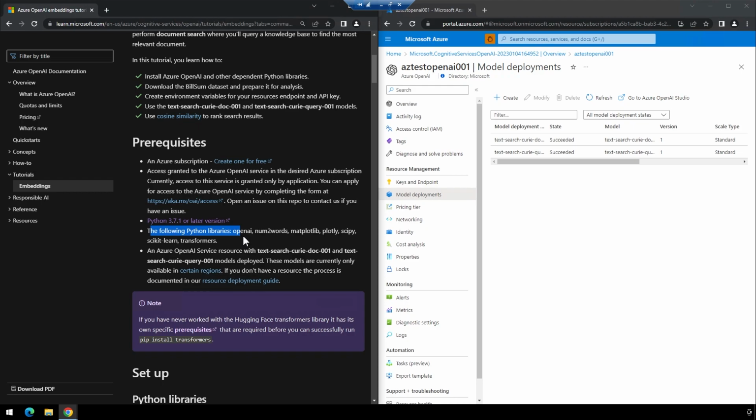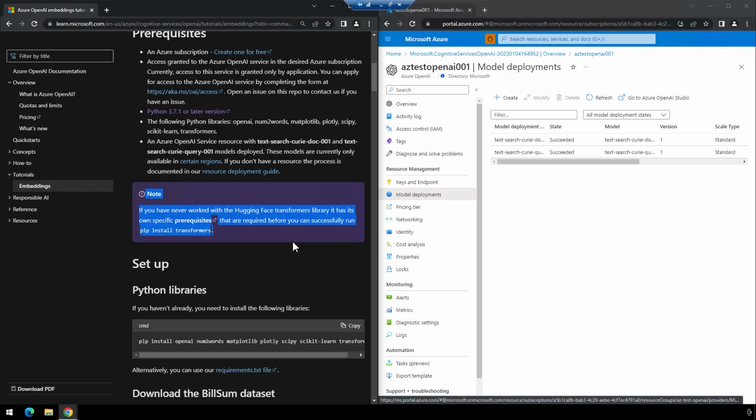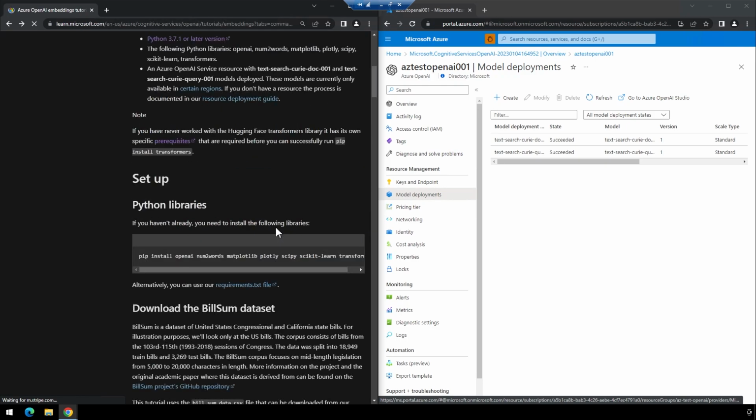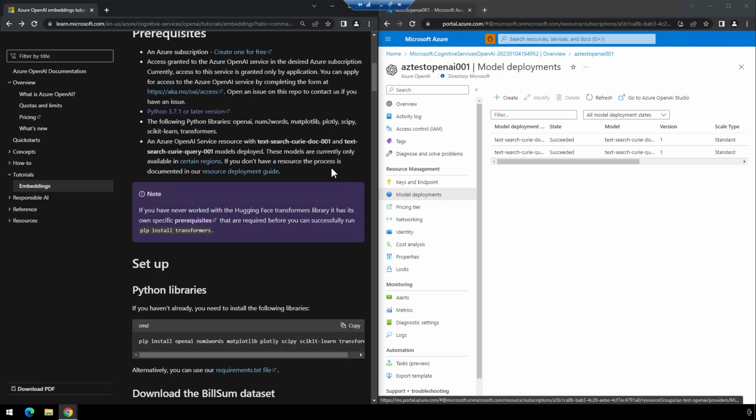We're also going to need these Python libraries: openai, num2words, matplotlib, plotly, scipy, scikit-learn, transformers. If you note right here, we have a note that there are certain prerequisites for the Hugging Face transformers library. Essentially, generally you have transformers installed with PyTorch or with other tools, so usually it would be PyTorch, TensorFlow, or Flax. In how we're using it in this tutorial, that's not actually the case. We don't need all of that. All we're using transformers for is its tokenization capabilities, and then we're relying on GPT-3 with Azure OpenAI for anything else that we're doing with our two models here.